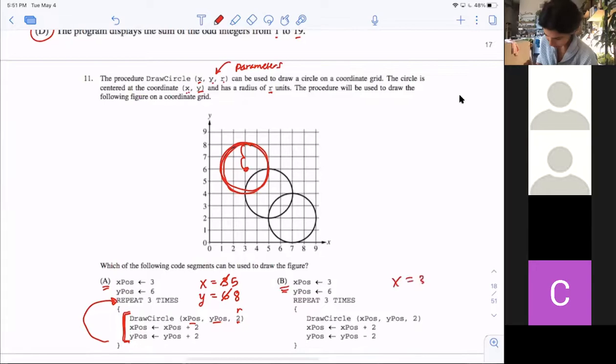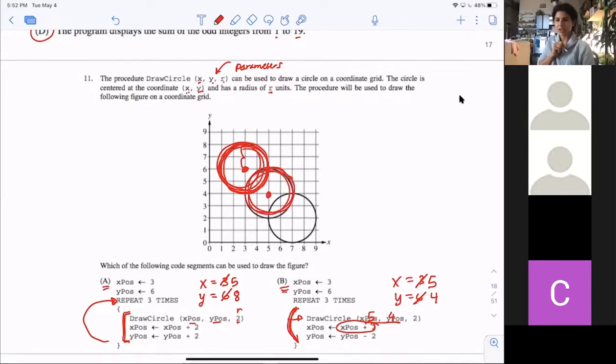So X is 3, Y is 6. Okay, so we know that. And then we're going to repeat it 3 times. I'm going to draw this circle. So at 3, 6, that's this guy with the radius of 2. And then we'll add 2 to our X, so it becomes 5, and minus 2 from the Y. So the next circle that we draw on our second repeat will be at 5, 4. Let's see, 5, 4 takes us here. Aha, it worked. So it'll do it another time. It'll add 2 to the X, subtract 2 until it goes to 7, 2, and it draws the final circle.